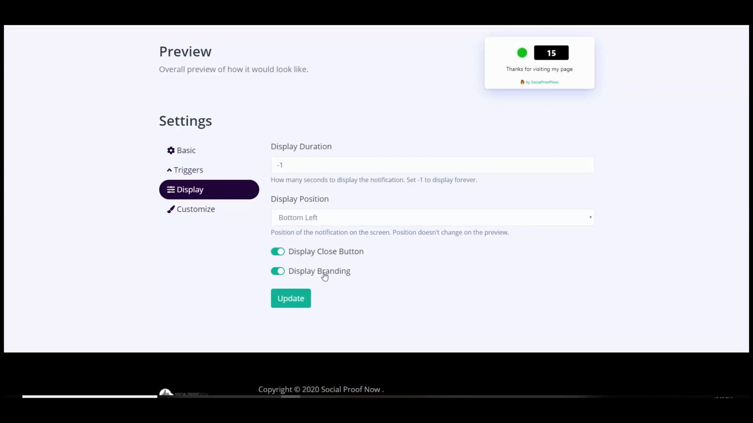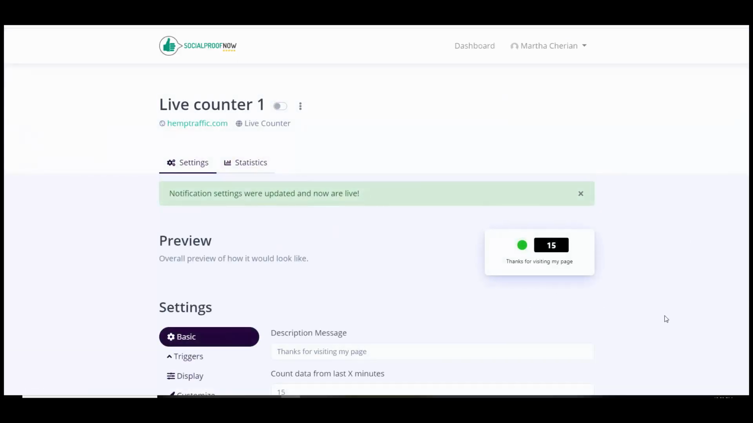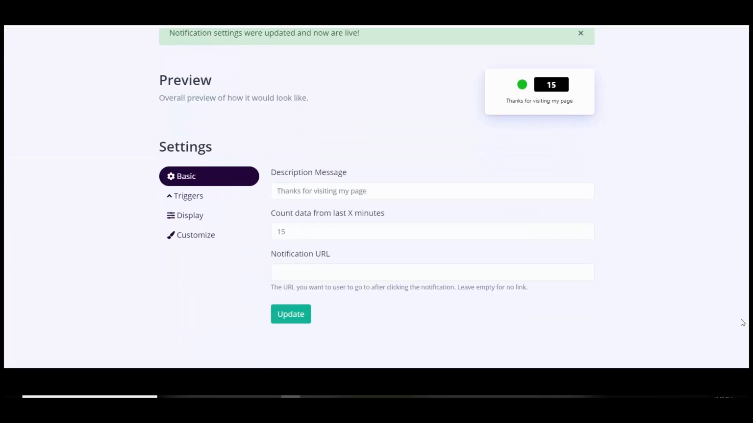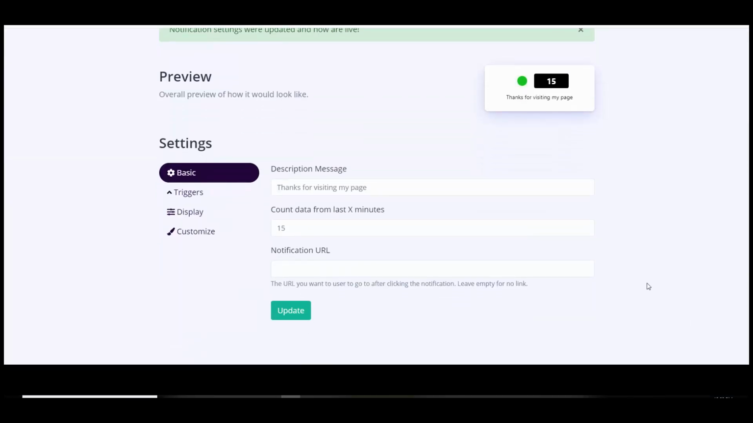If you want to display branding, now if you're an enterprise member, your branding will show up here. If you're not an enterprise member and you want to display our branding, you can leave that on. That shows us. If not, you just turn it off. Let me save that and see, it comes off. So I updated that. Those changes are made.